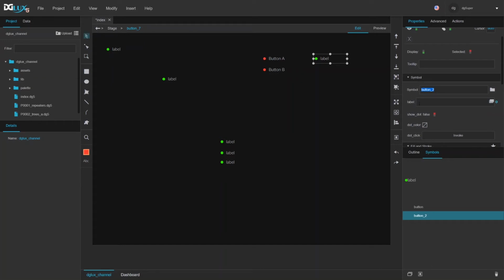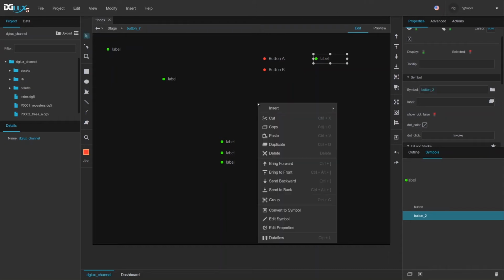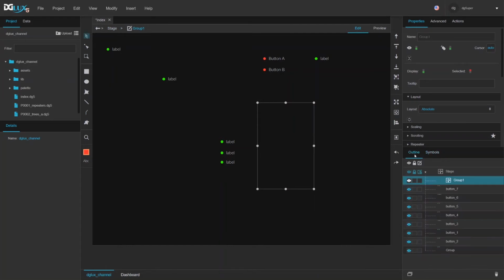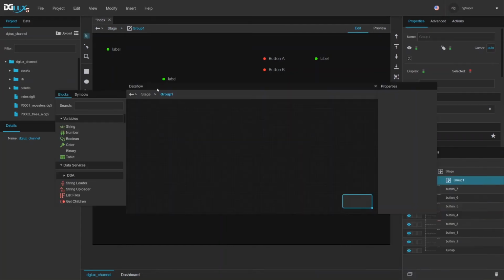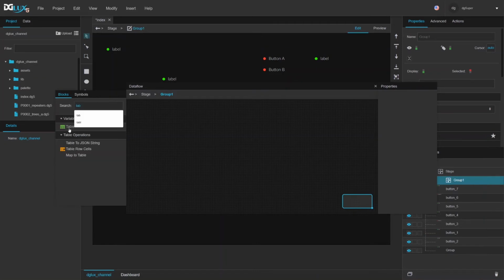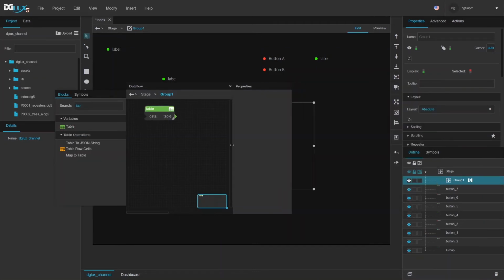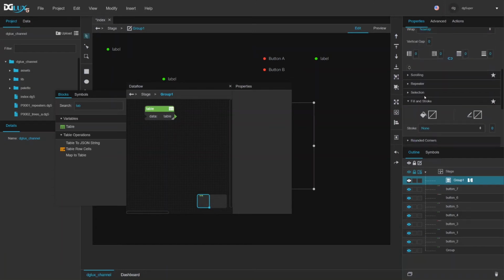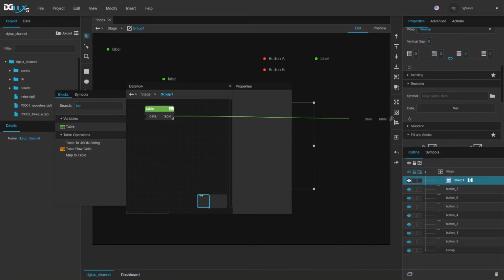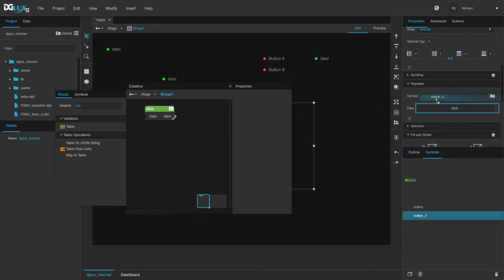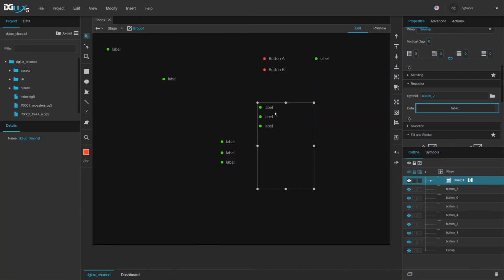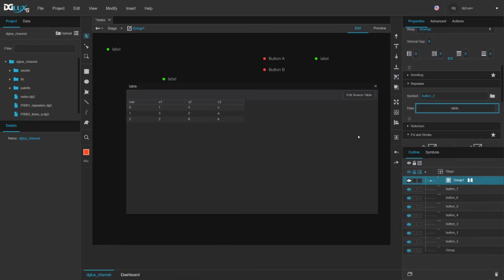Now what about a repeater? So let's take a look at the repeater. So I'm going to create a group. We need a basic data set, so I'm just going to drag out a table with default values in there. Let's do this vertical layout. I'm going to use these default values, and I'm going to use our button 2 symbol, like so. Okay, so our repeater has rendered 3 items because our table has 3 rows.